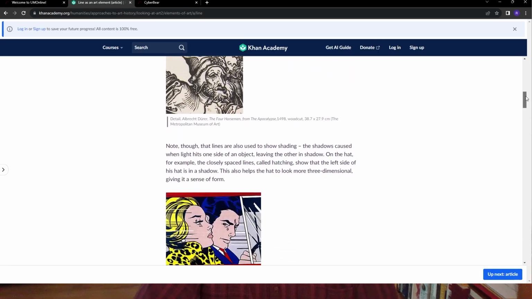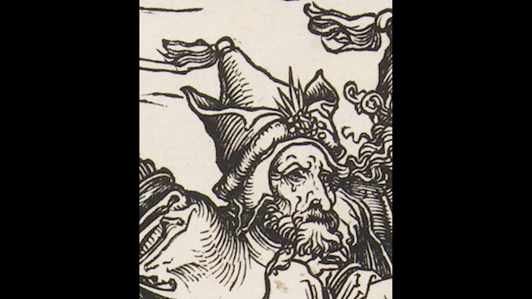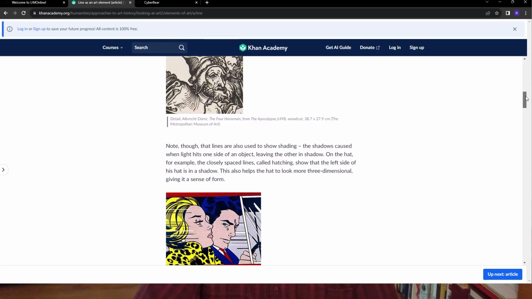Note, though, that the lines are also used to show shading, the shadows caused when light hits one side of an object, leaving the other in shadow. Again, if I didn't know what shading was in art terms, I do now. On the hat, for example, the closely spaced lines called hatching show that the left side of this hat is in shadow. So again, here's another art term, hatching. If I didn't know what it was before, I do now.